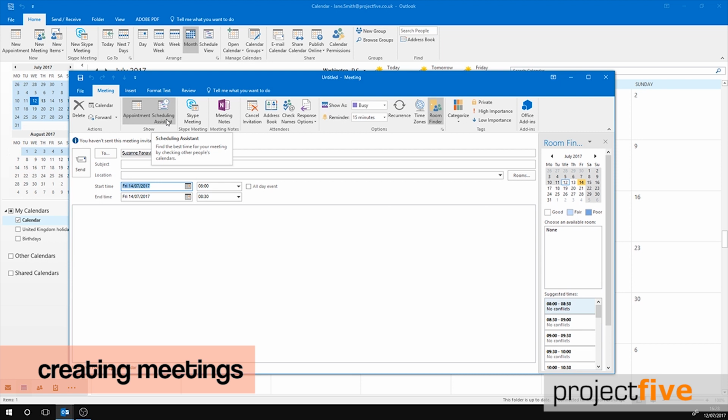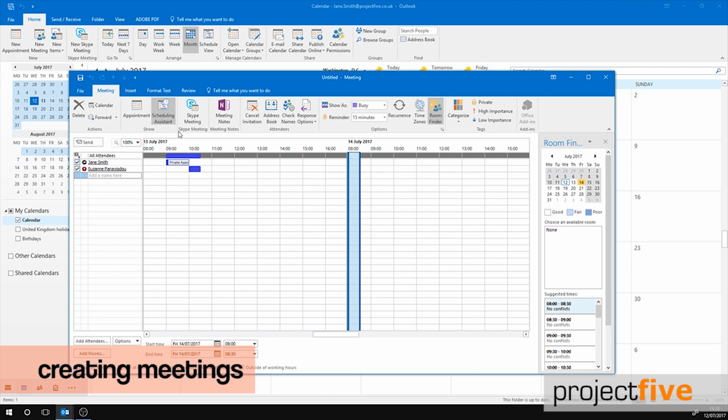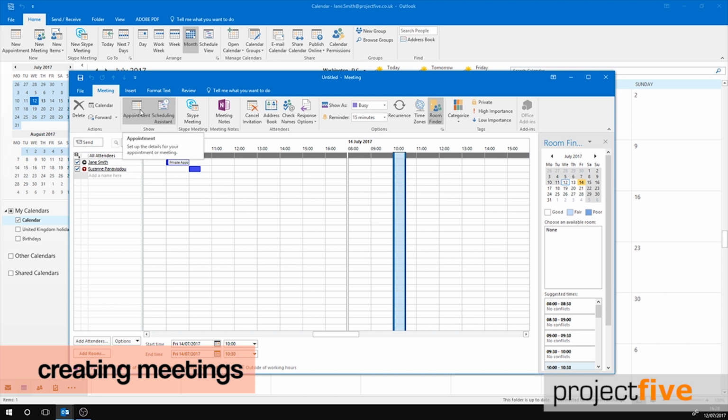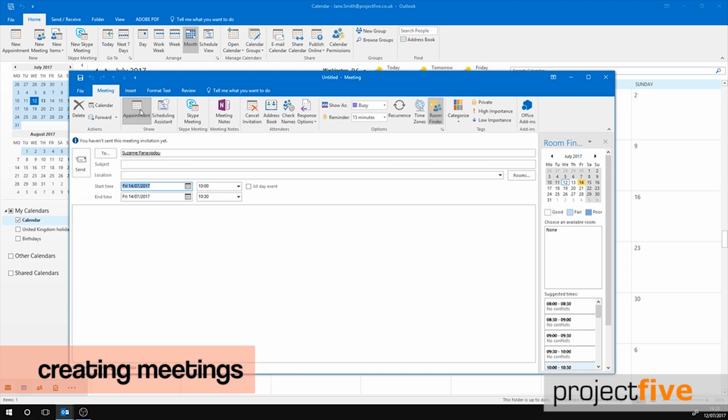Before you choose a time for the meeting, you want to check that the people you've invited are free at that time. This is where the Scheduling Assistant tool is really useful. Click on the Scheduling Assistant button at the top of the screen and it will show you a calendar view. The blue blocks show when each person is busy, allowing you to choose a time when you're all available. Once you've found a suitable time, click the Appointment button to take you back to the previous screen, where you can carry on setting up your meeting.